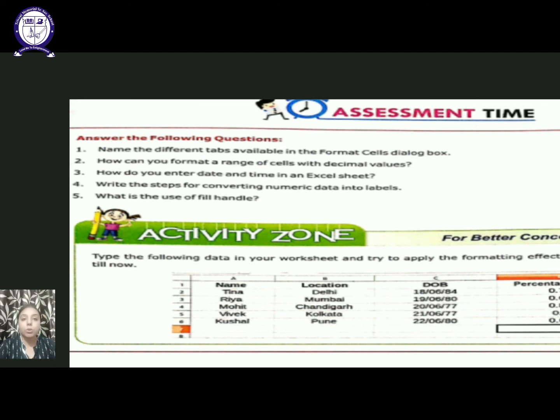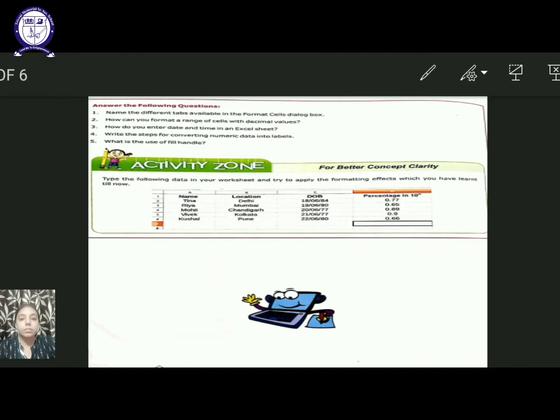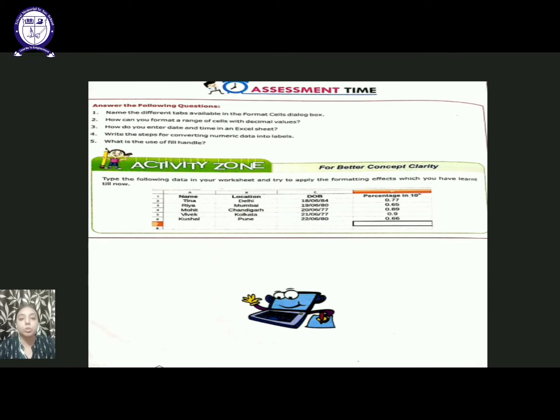Next is, how do you enter date and time in an Excel sheet? Again, first we have to select the range of cells, right click on that range of cells or the particular cell, and click on the format cells option. As soon as the format cells dialog box appears, we have to click on the date category, choose the required date format and click on OK.